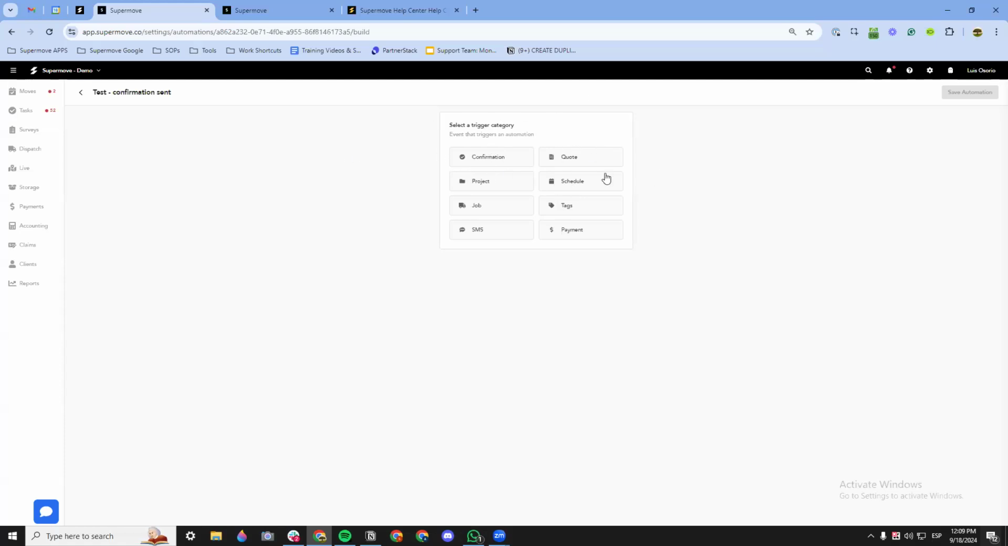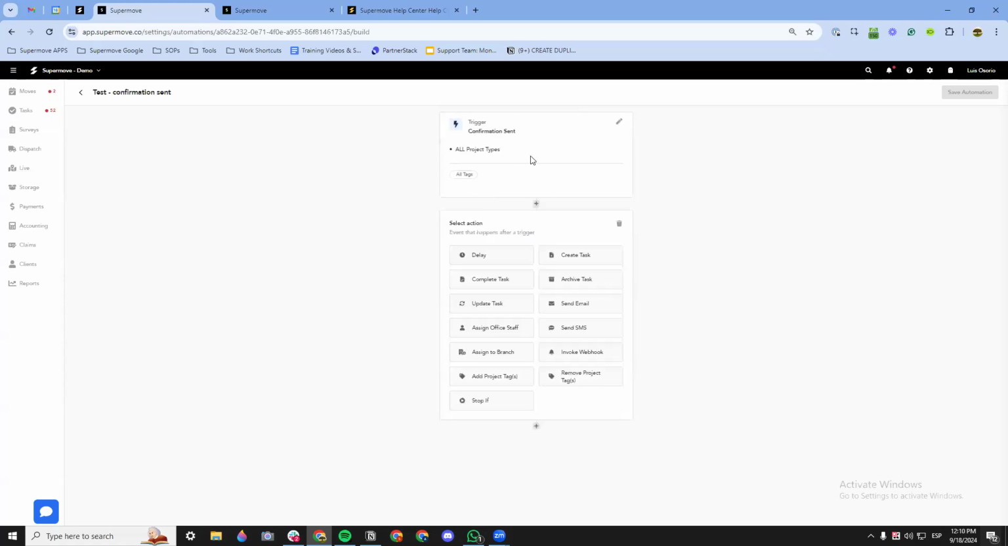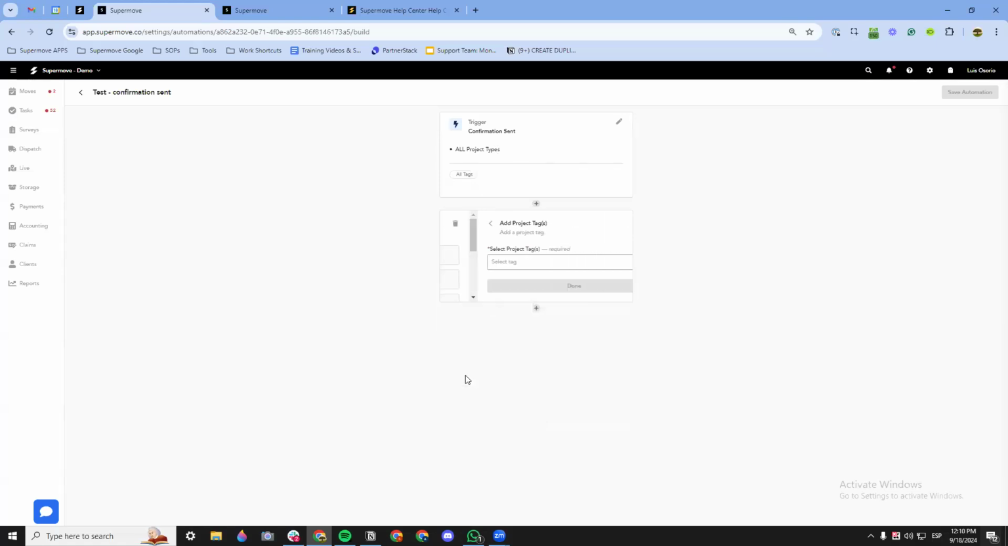So the trigger in this case is the confirmation itself being sent. Once the system has identified that the confirmation has been sent for a project or a job, what we want to happen is that we want a project tag to be added, which in this case is confirmation not signed. This is the very first automation that we're going to create, guys.